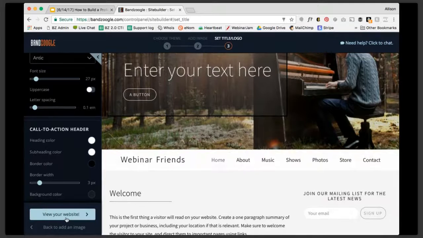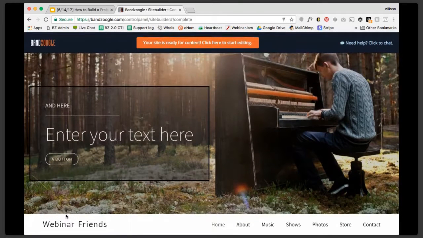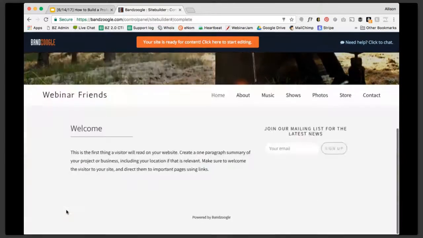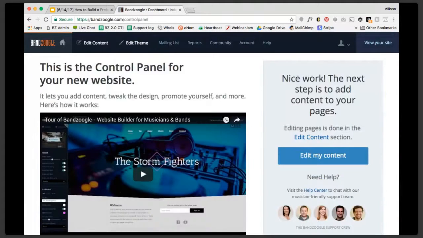And so now I like that, so I'm going to go ahead and view the website. So this is basically what it's going to look like. And I like that, so I'm going to go ahead and click here to start editing. So that was just this 3-step setup. Now we're in the main control panel.